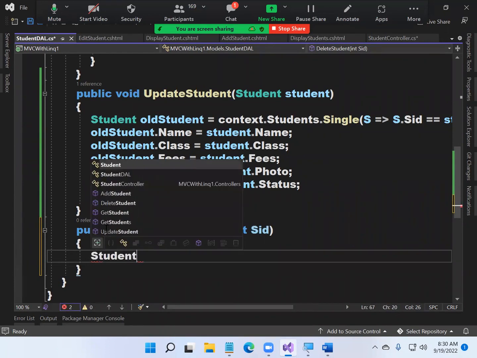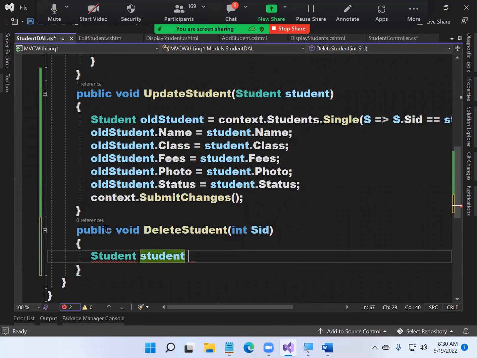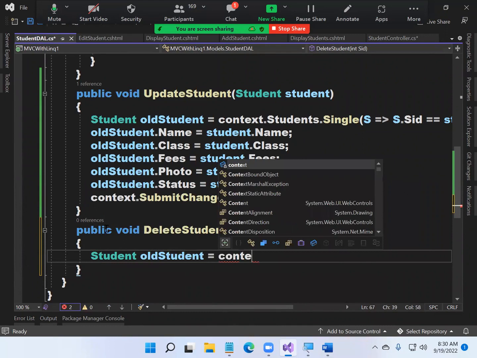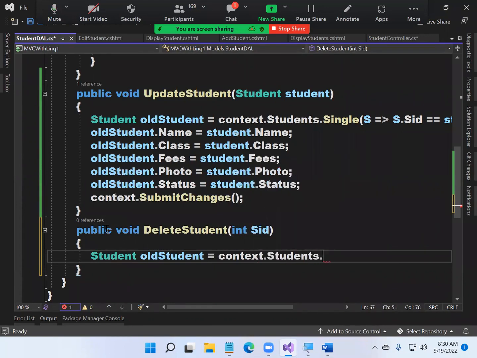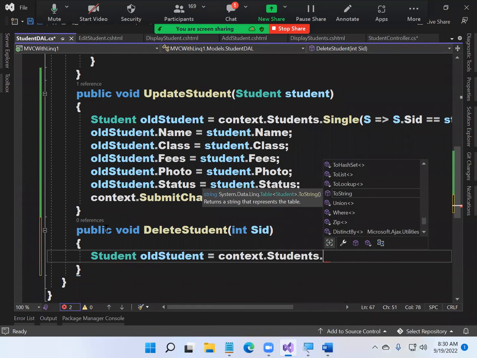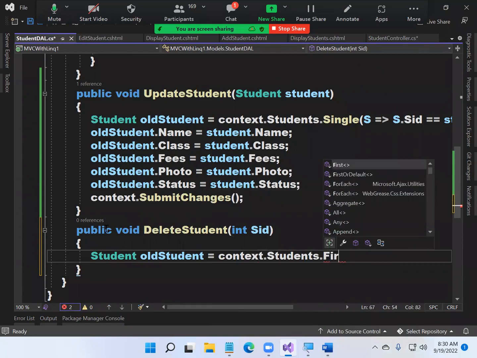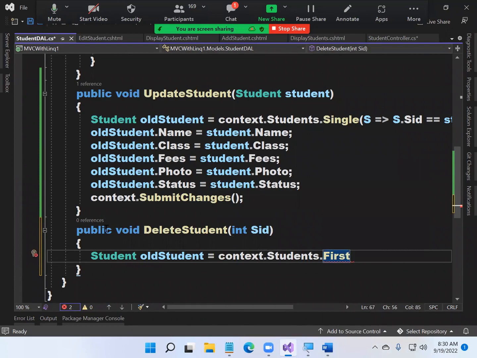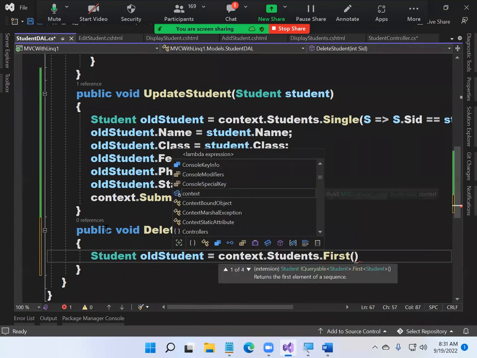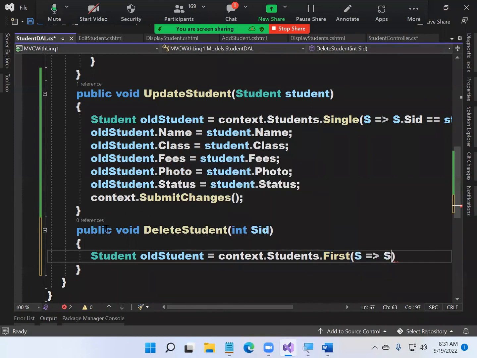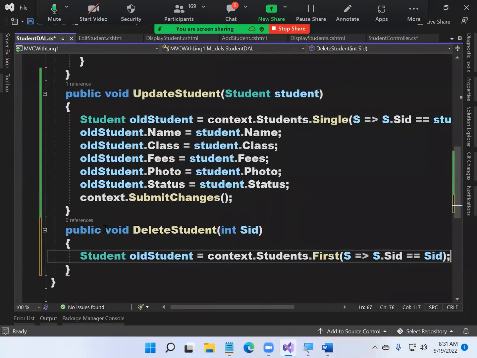How to create? Student old student is equal to context dot students dot. You can call single or default, first or default. There is another method called first. Both are the same here. Just to prove these are available, I'm showing you. dot SID is equal to. You can directly use the SID now. No need for student dot. Directly SID is available. So this is the reference.